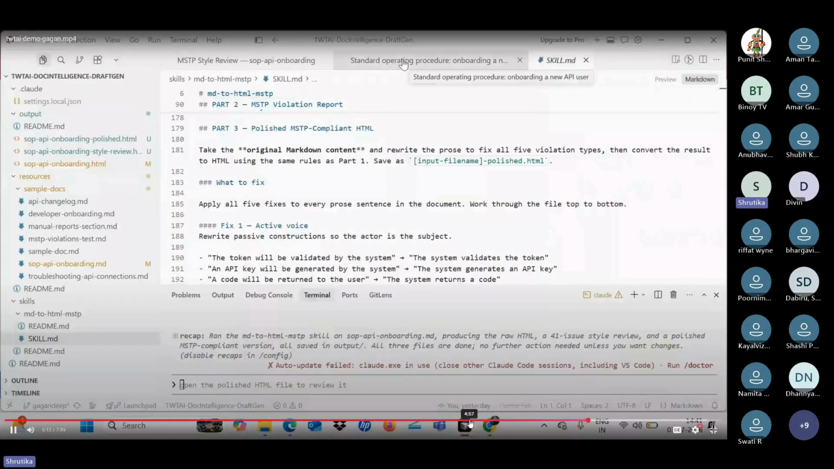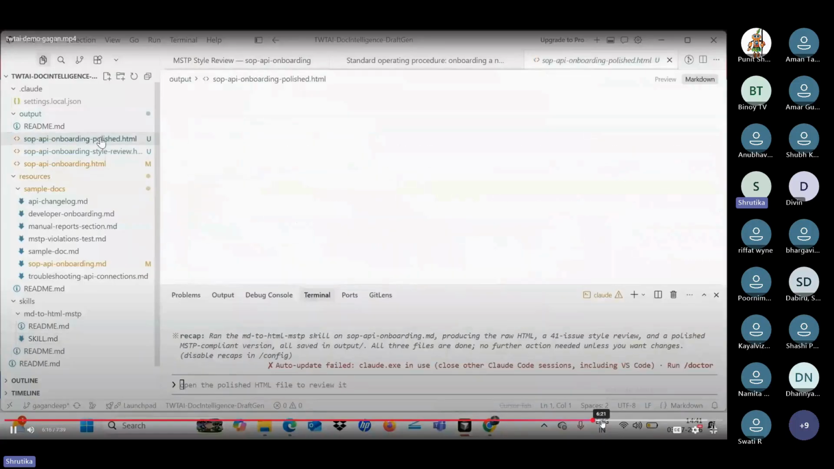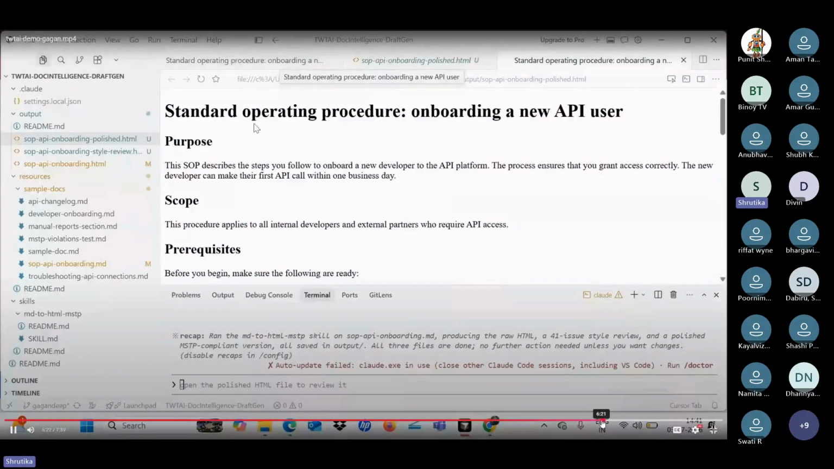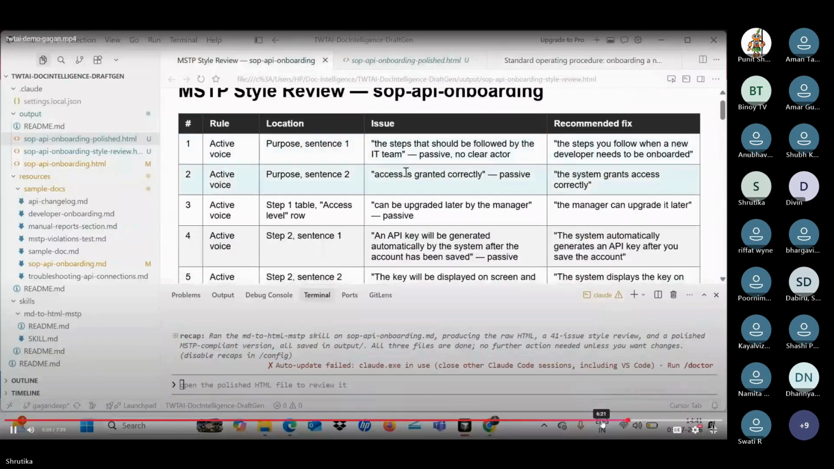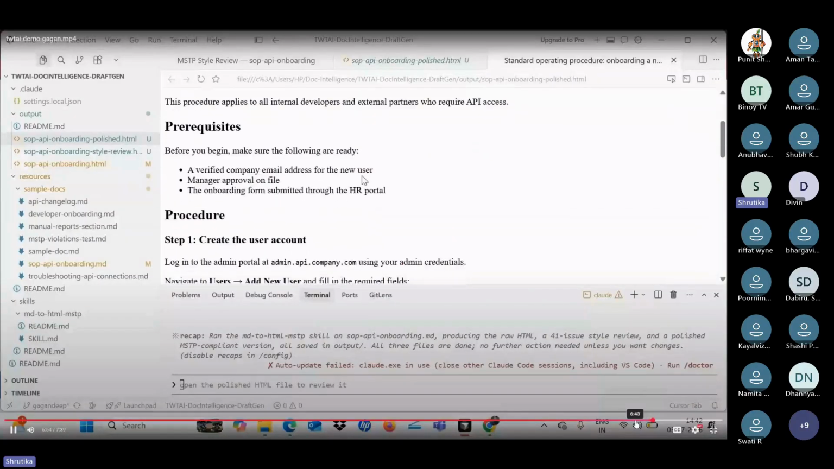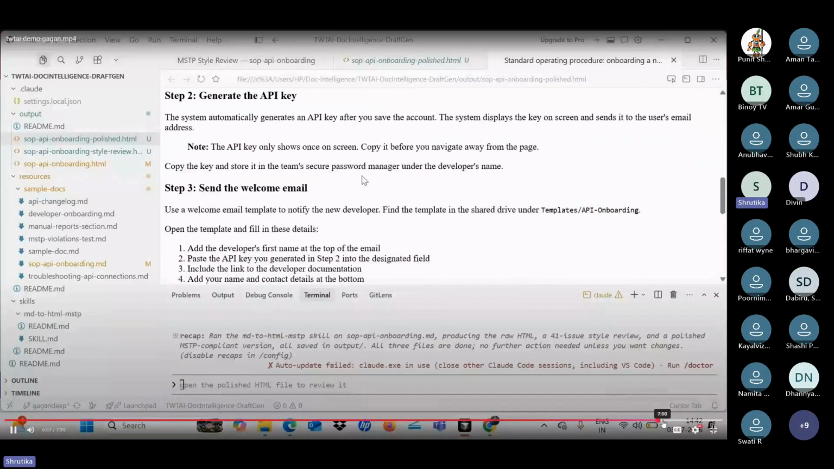So here you can see, this is the polished file which is generated. You can relate it to the earlier file here. It was using the future tense here, which is not recommended according to MSTP. So it converted it to present tense, and similarly, the sentence case and the person usage have also been converted here.